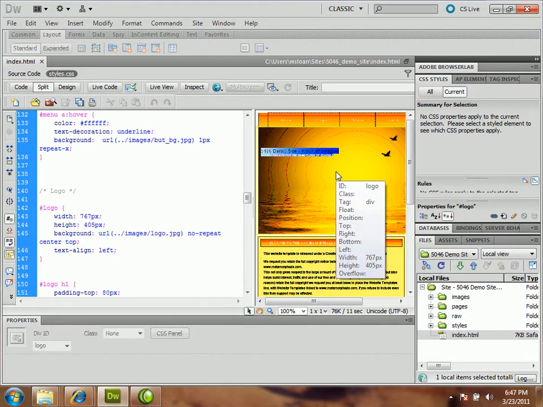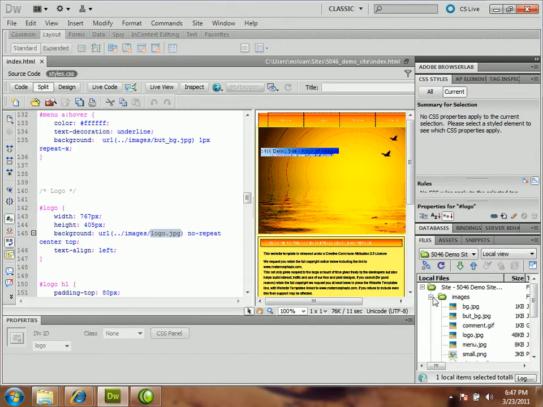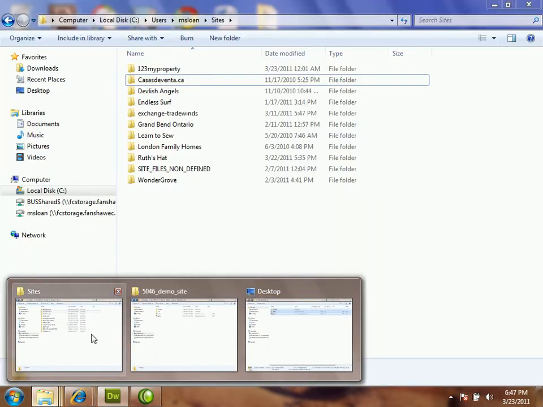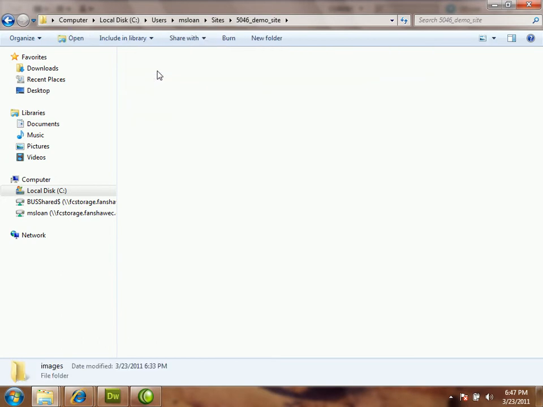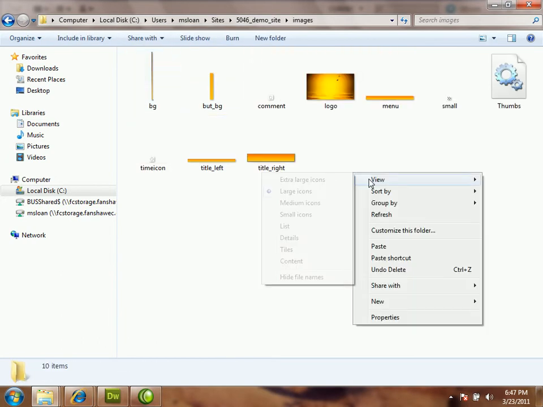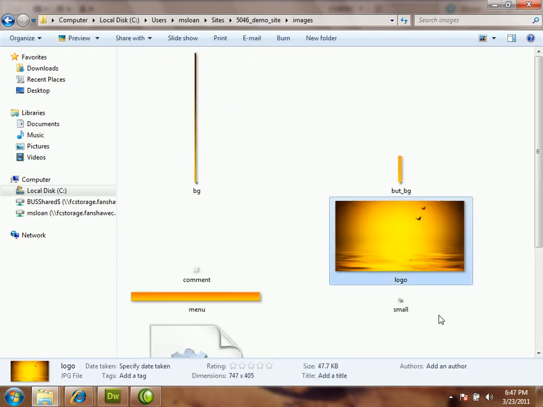So now, just because we couldn't click on the image there doesn't mean we don't know where to find it. It's in images. It's called logo. You can see it right here. If we go into Windows, we can preview the image. So here's my sites folder. There's my demo site in images. Okay, we're going to make it even a little bigger. So there's logo right there. So we're going to try and get something that would replace this and maybe even replace it in the same exact size. So right now that's 745 by 405.